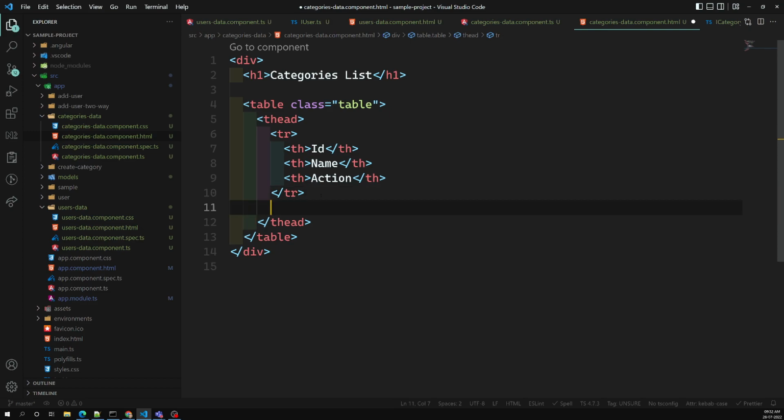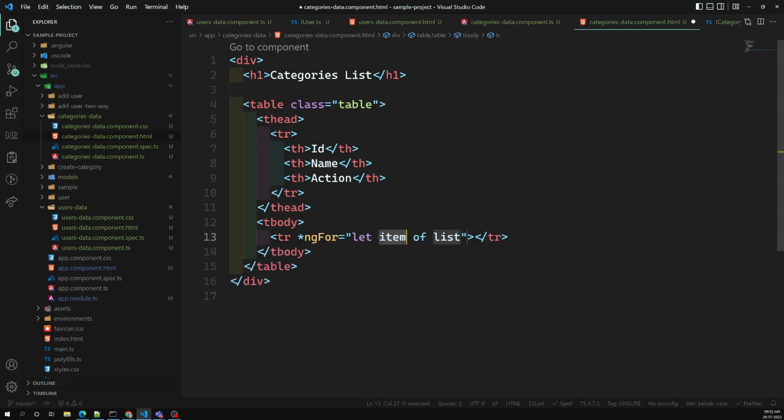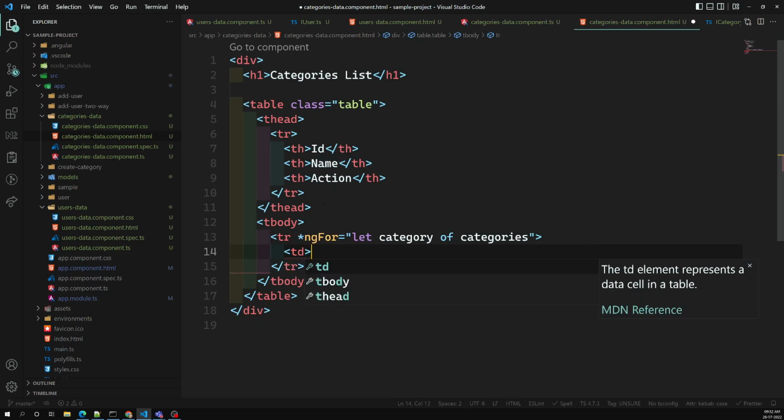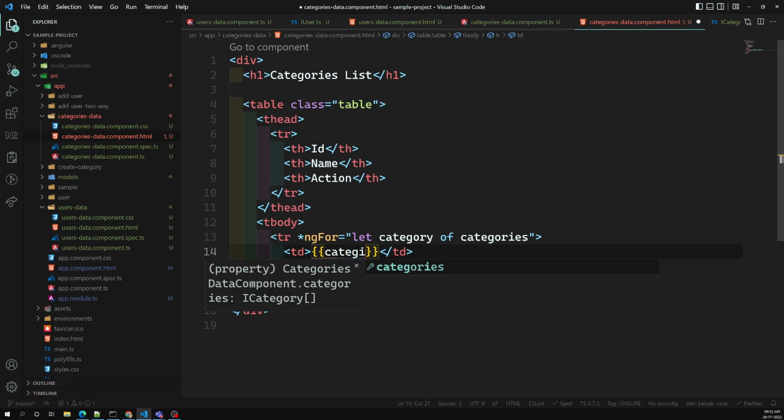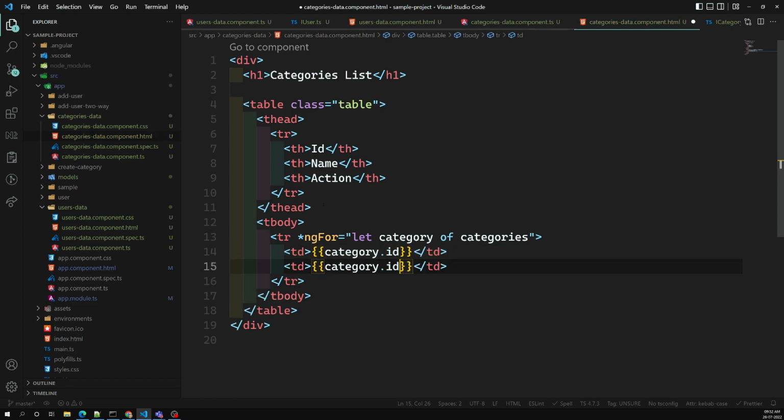Now if I want to do it, tr, sorry, thead, right, tbody and tr. So here I can loop over ngFor, sorry, not ngFor, ngFor category of categories. This is the variable name I have, and I can go td. So what will you have? category dot id. I will show the id first and the category dot category name. That's it. Okay, we are showing the details of this one.